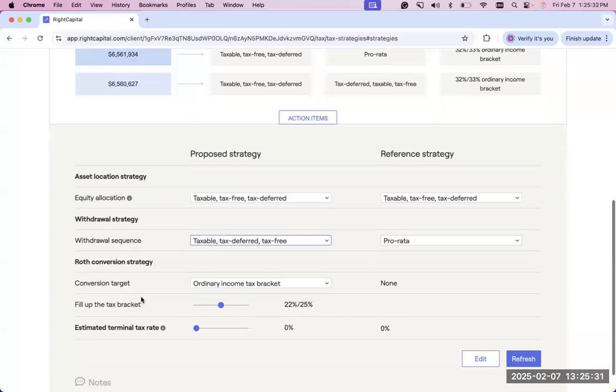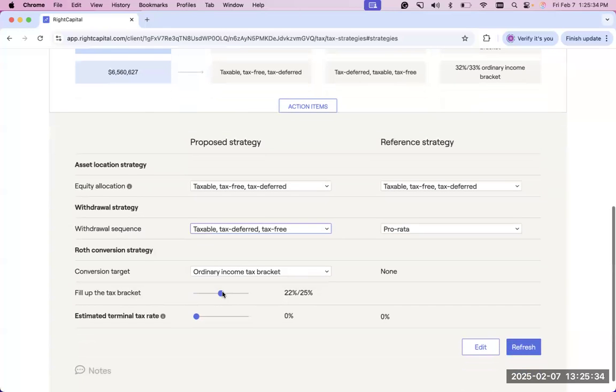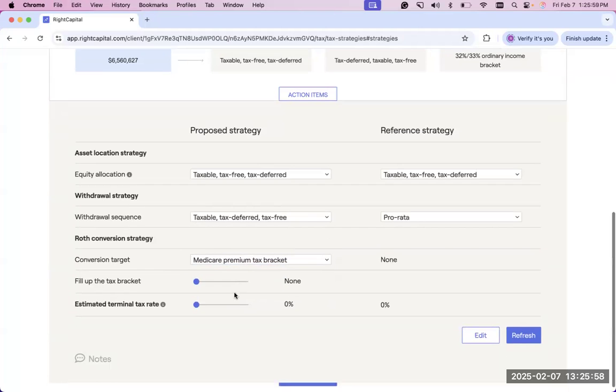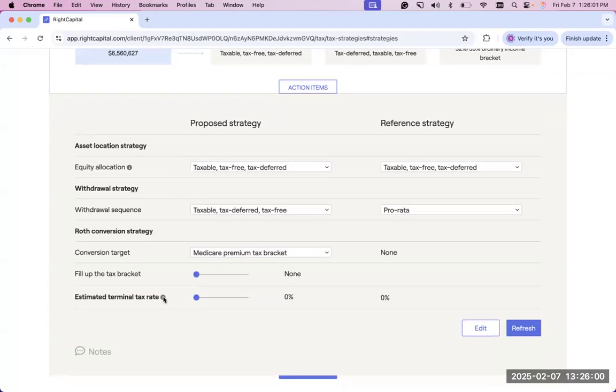And then the conversion target, filling up the specific tax bracket, is just looking at in any year that the client is beneath that specific tax bracket, is there room to do a Roth conversion? And then in that Roth conversion strategy, you can also look at the capital gains tax bracket. And again, just filling them up to the respective percentages, and then also that Medicare premium tax bracket. And then estimated terminal tax rate.